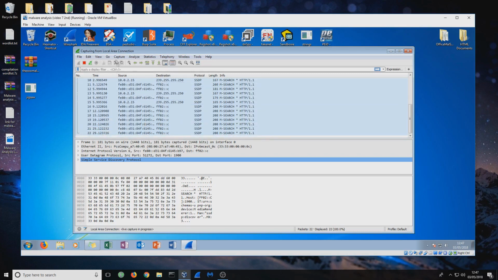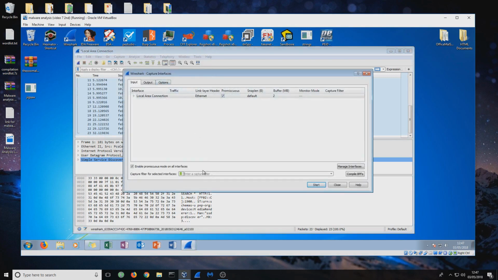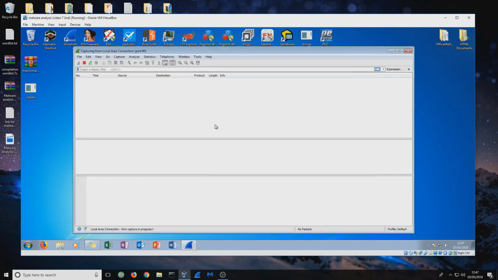So it can filter via port. If we go to capture, then options. Oh, we gotta stop it first. Then we go to options. We can enter a capture filter. So let's say port 80. We can start that up, and any traffic that goes through port 80 is going to be shown here.